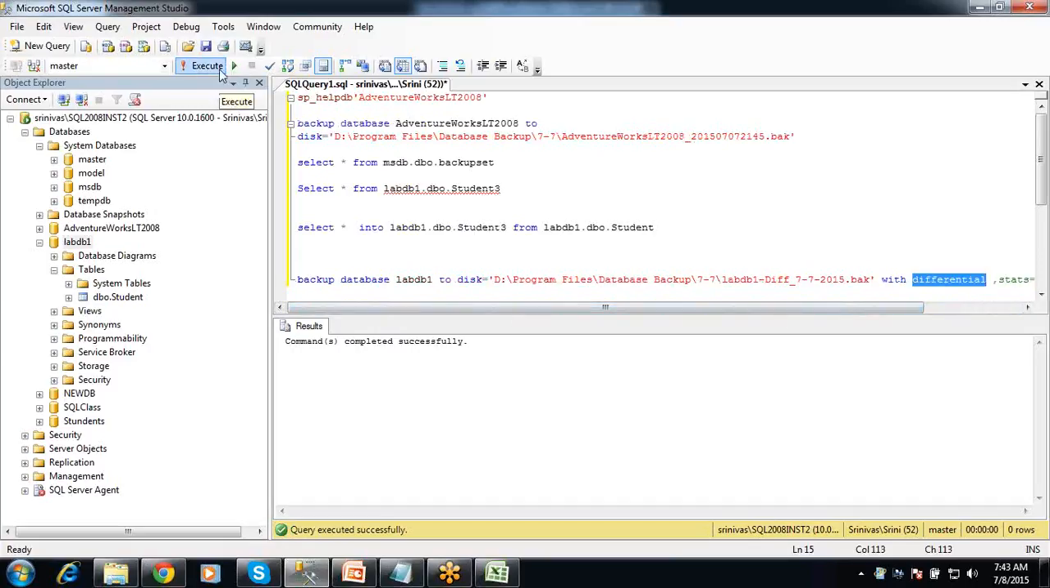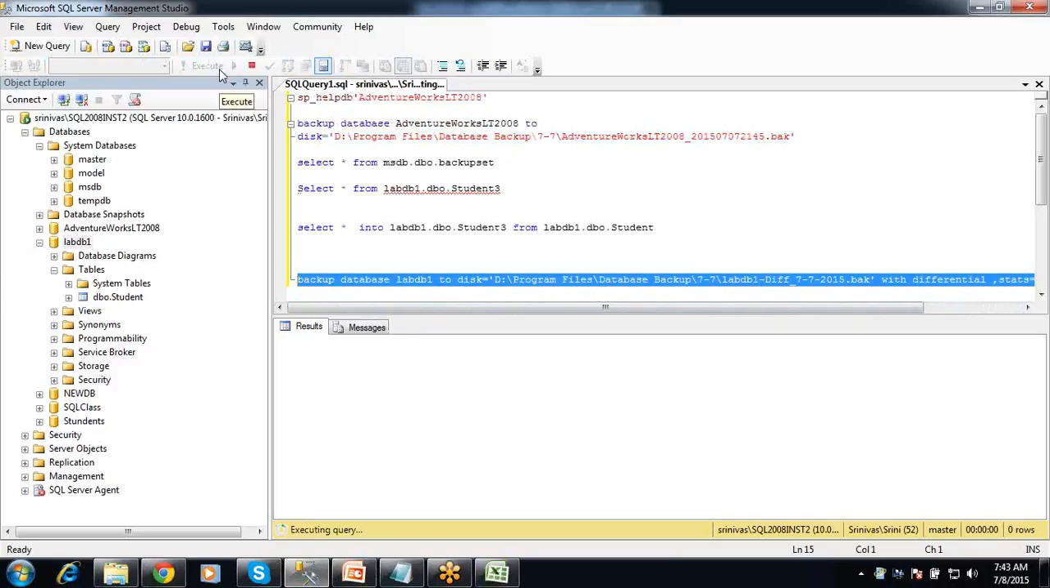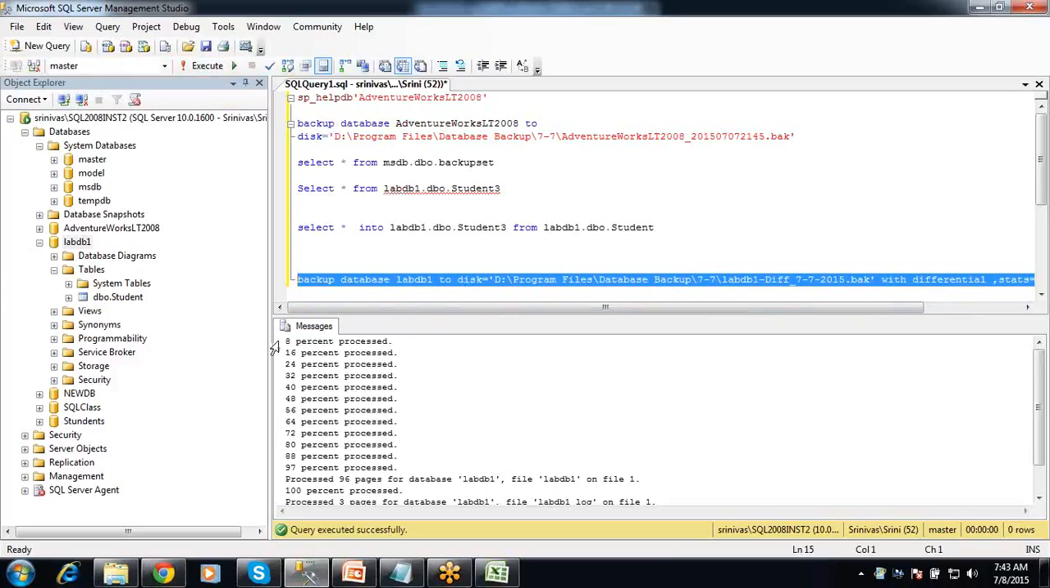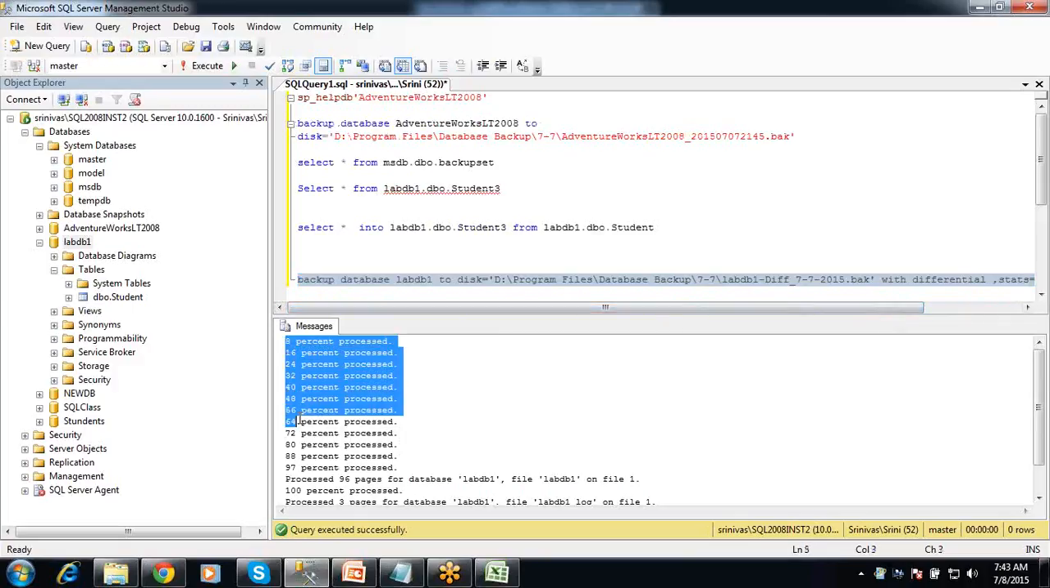Okay, now I'm executing. I'm pressing F5. If you see here, since I specified the stats, it has given the entries for our backup progression. 100% is complete for the database.